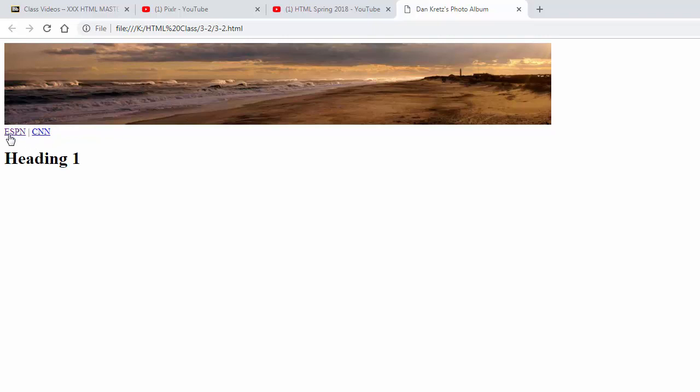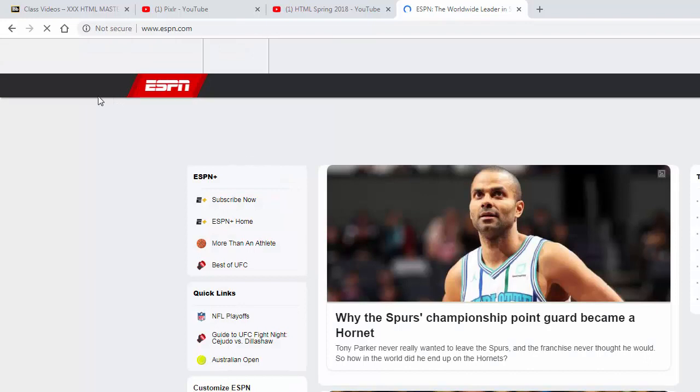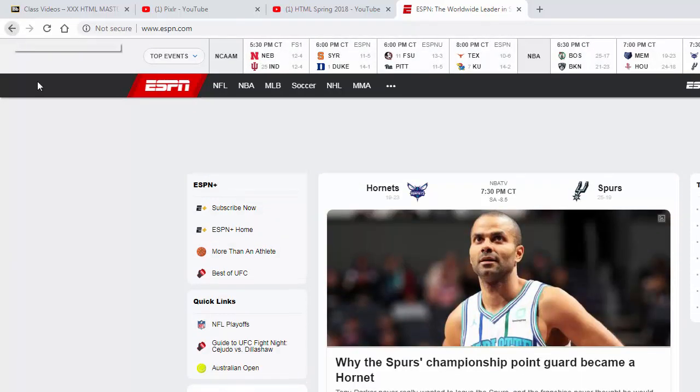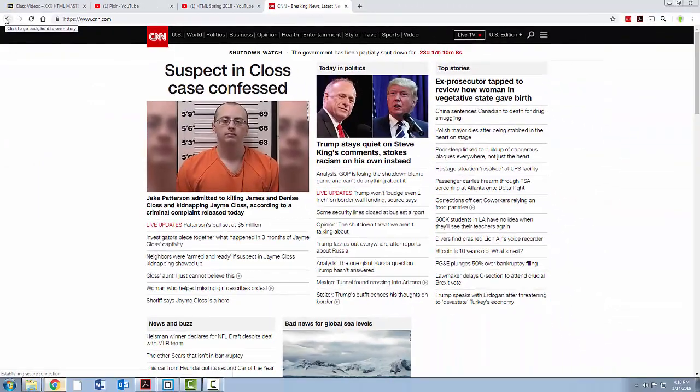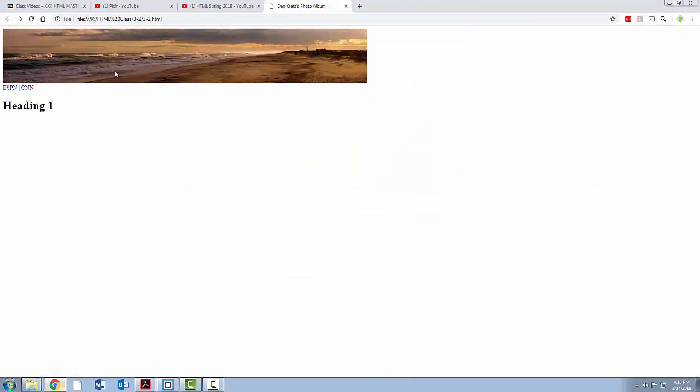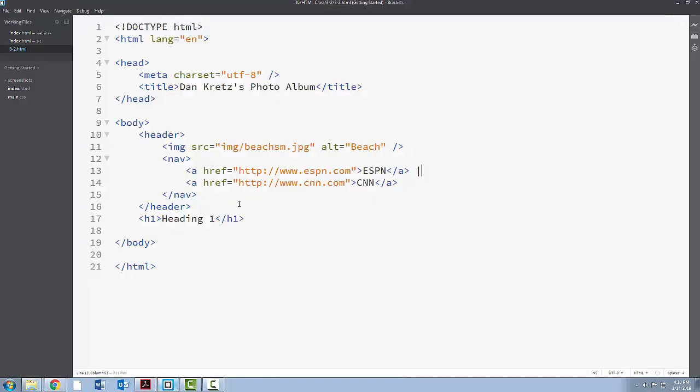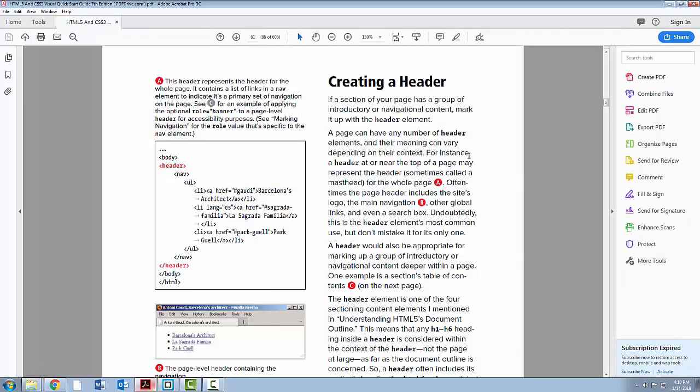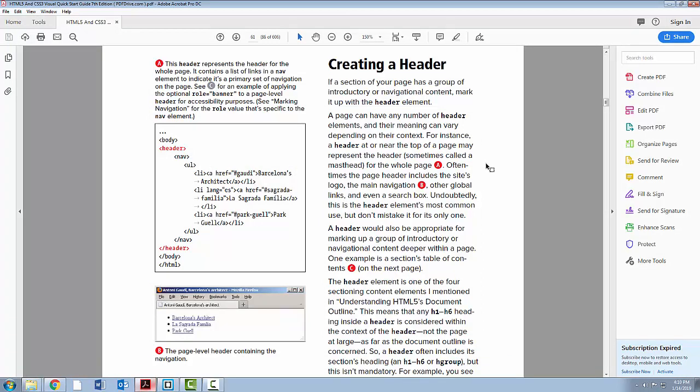So now you can see my links are here, and if I click on them, they're going to work. This takes me to ESPN. And if I go back and click on CNN, it'll take me to CNN. So my links work. I've got my header all created. Okay, and then below my header, I've got my H1. I could have put my H1 around my image up here and done it that way too, but we'll get into that as we go along. So that's how you create a header.